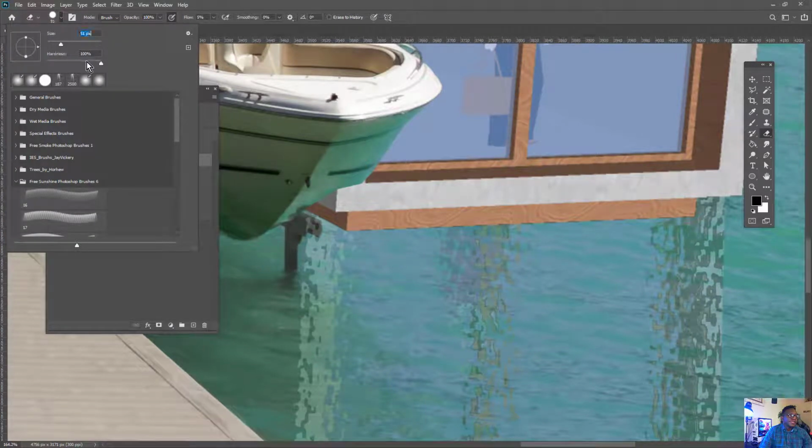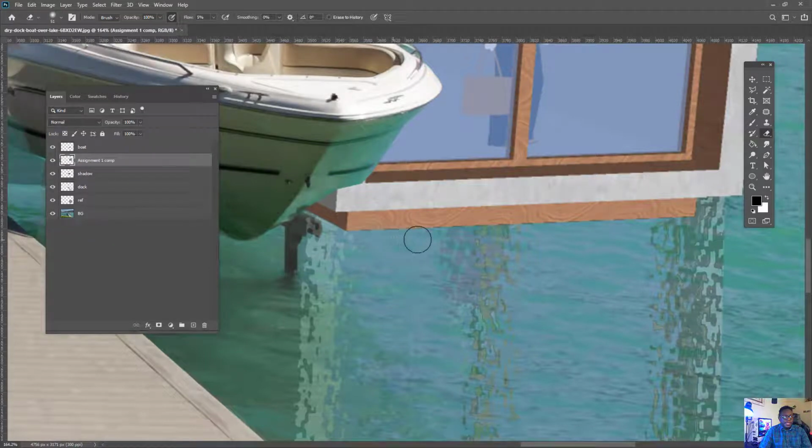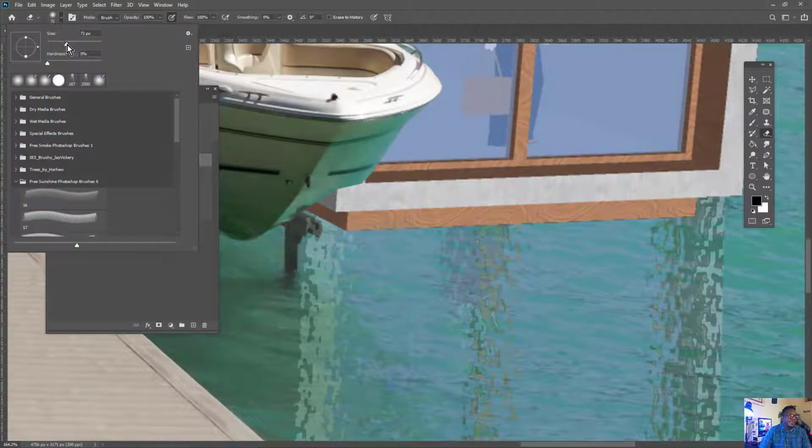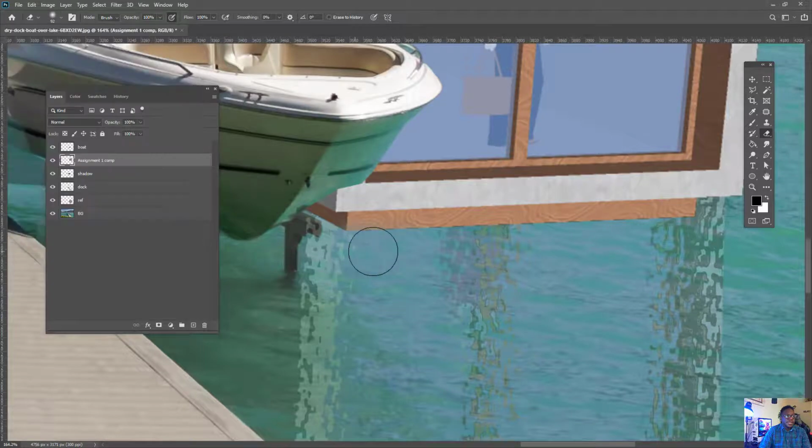Let's make that brush a little bigger, and we're going to erase some of these hard lines here. There we go. All right. Right, so now it looks a bit more like it's coming out of the water. All right, great. So more things are happening.